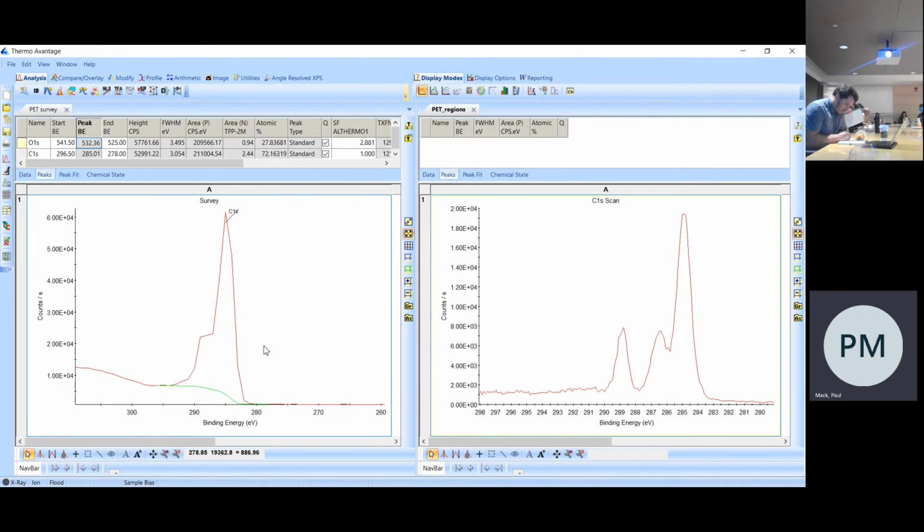The step size on the left is 1 eV, so each of these points corresponds to a 1 electron volt difference. On the right-hand side, each of those steps is 0.1 eV. So the high resolution data has a lower pass energy, but also a smaller step size. In a survey, we're looking really just for the overall peak intensity. In the high resolution data, we're now interested in the individual peaks themselves.